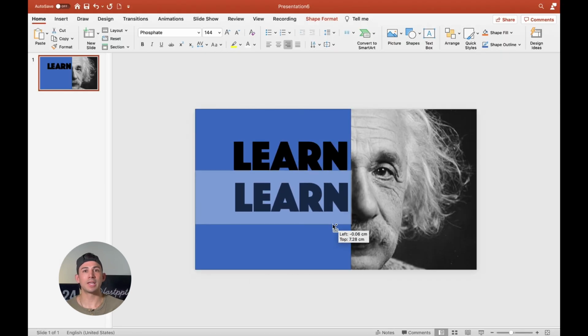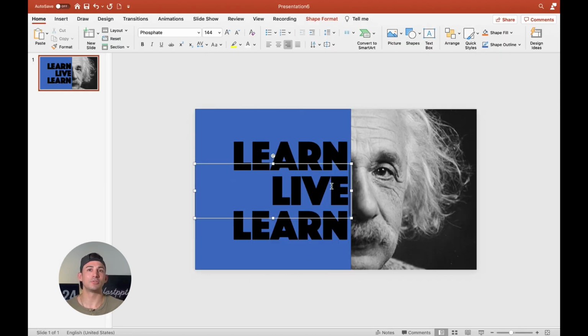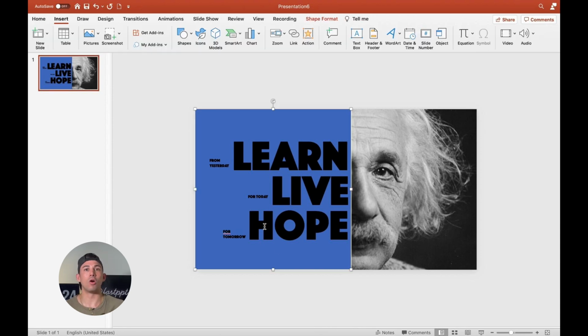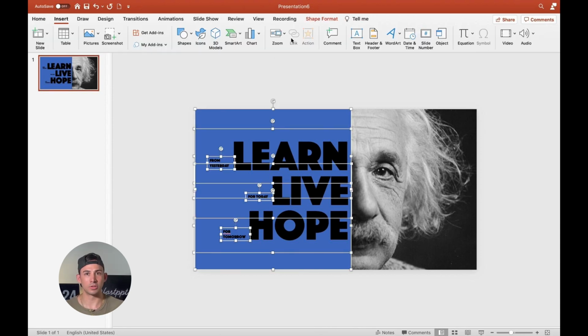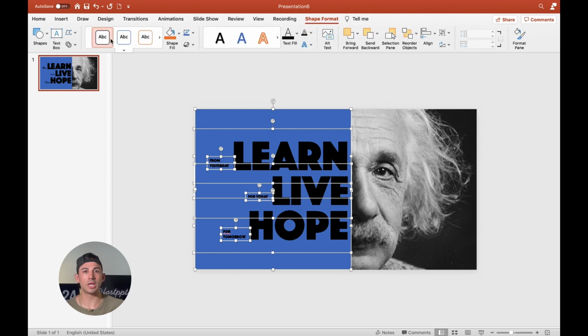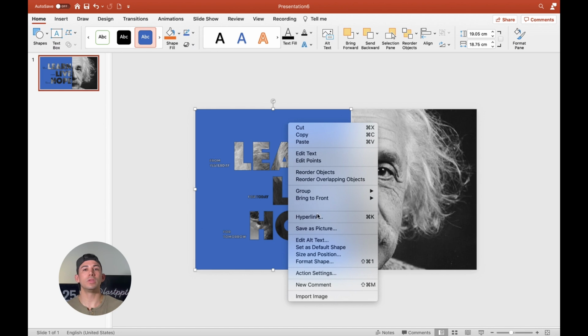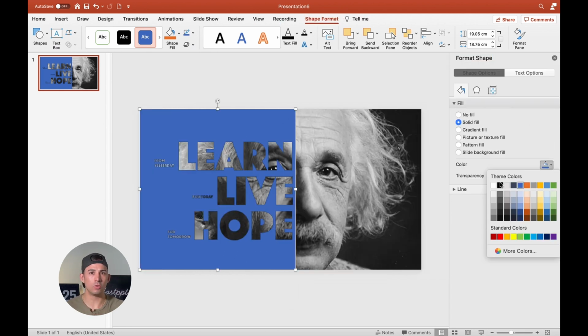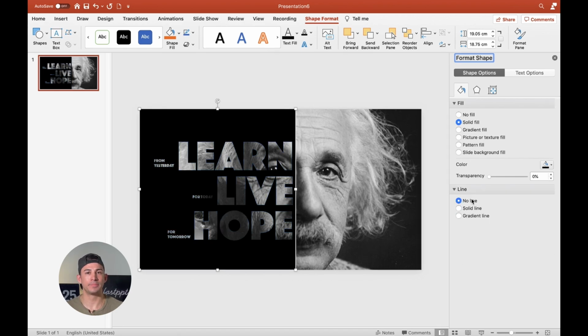Then we're gonna duplicate the text box and adjust the text size for different sections. And we're gonna add smaller text to the left to create a neat hierarchy. And then we're gonna hold down Command or Control and then select the rectangle first and then all the text boxes. We're gonna go to Shape Format, we're gonna click Merge Shapes, and then we're going to choose Subtract. We're gonna fill the resulting shape with black. And then as we usually do, remove the outline.